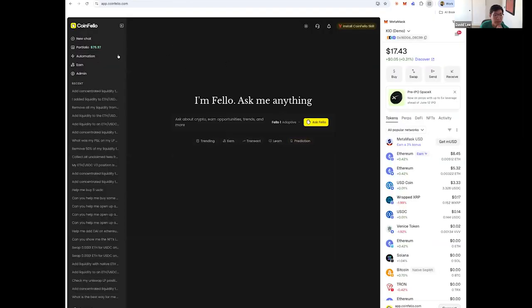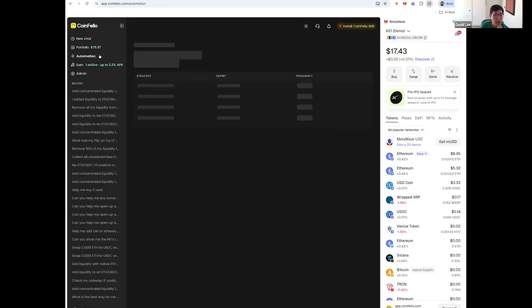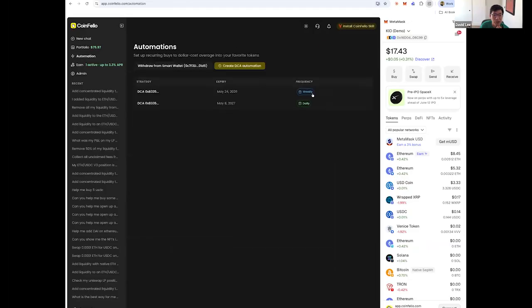Amazing. So now I've connected a different wallet, and you see that if I go into automations, I've got two running here. One that is running on a weekly basis, so I think I'm swapping USD to ETH on a weekly basis, and then some different token to ETH on a daily basis here as well.